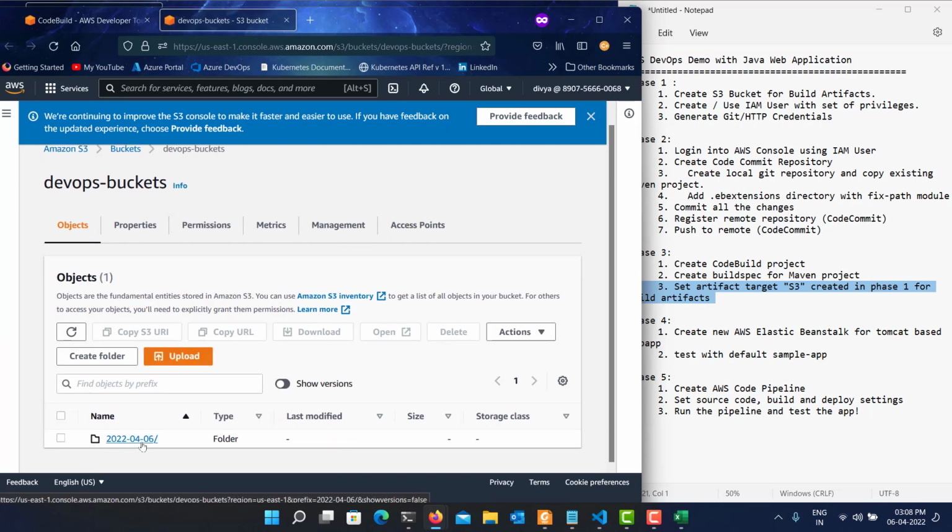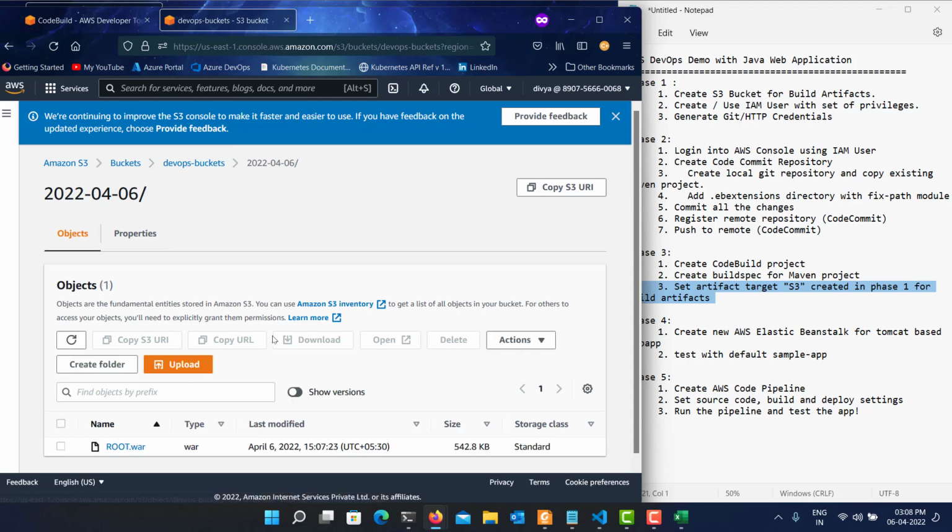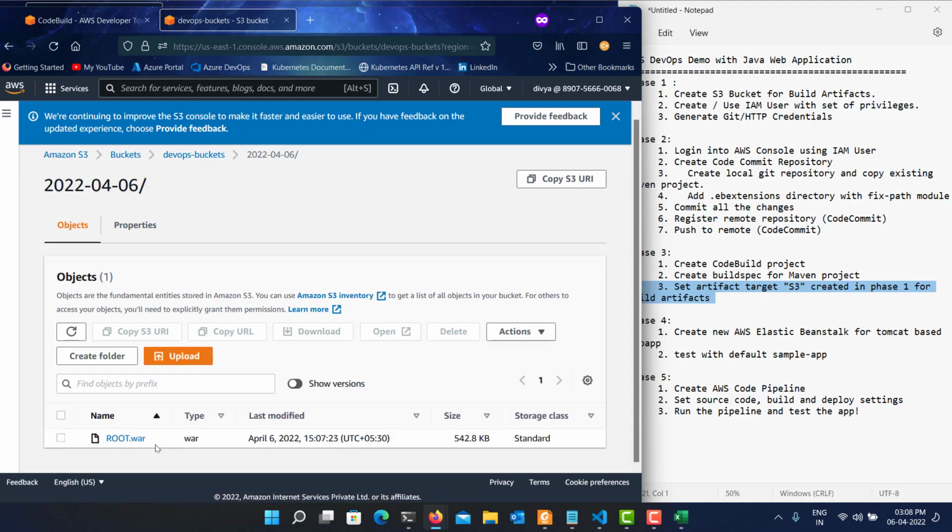Yes, you will see here I'm using semantic versioning, and for the folder name I'm using this date. So this is today's date, and under today's date a root.var file has been captured. Okay, the root.var file has been captured and I can see it here.